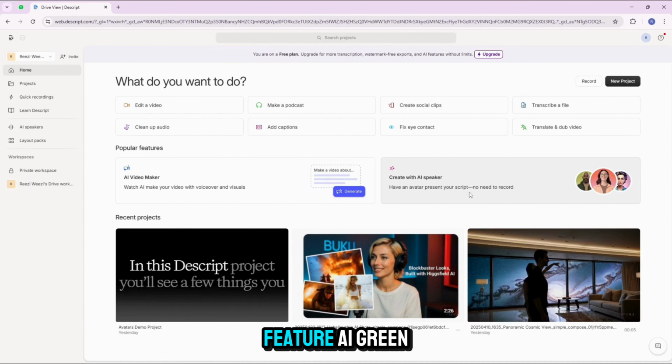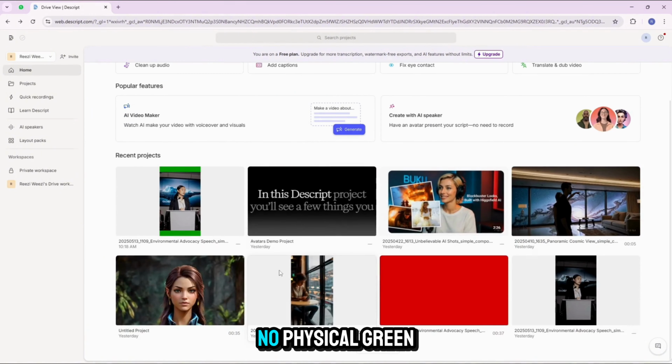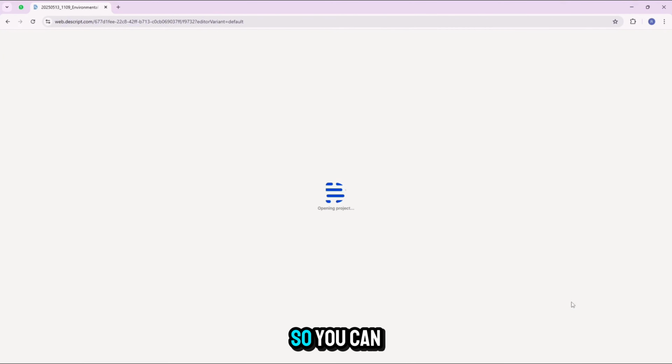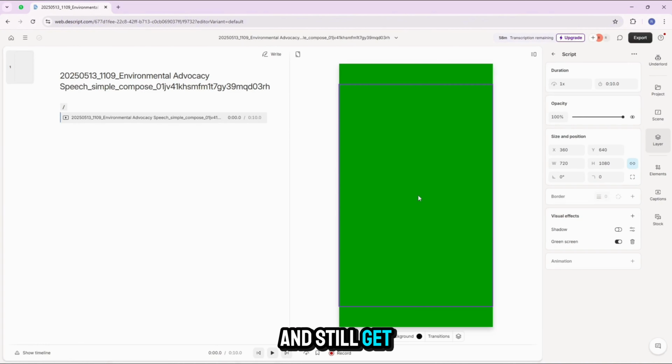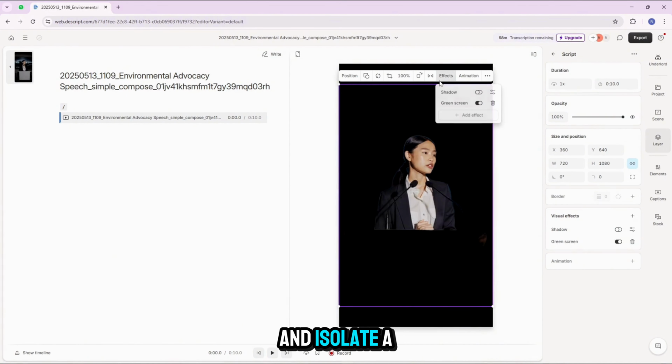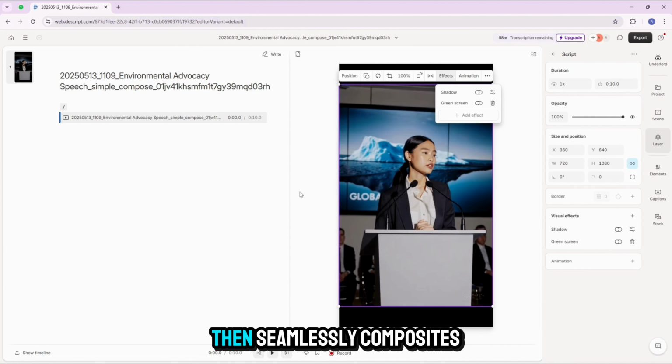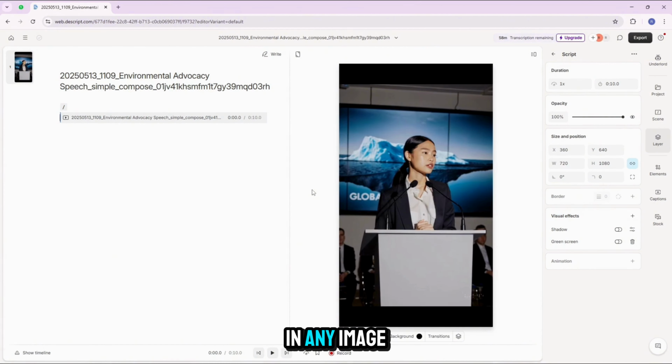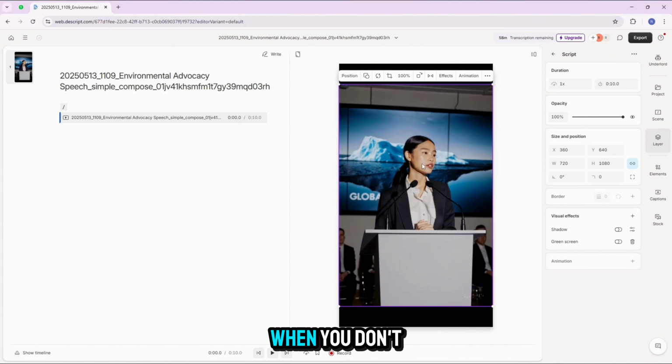The very first feature, AI green screen. Descript's AI green screen completely removes your background. No physical green screen needed, so you can record anywhere and still get a studio quality look. It employs machine learning to detect and isolate a single subject, then seamlessly composites in any image or footage you choose. This is perfect for remote interviews, on-the-road vlogs, or simply when you don't have space for a traditional setup.